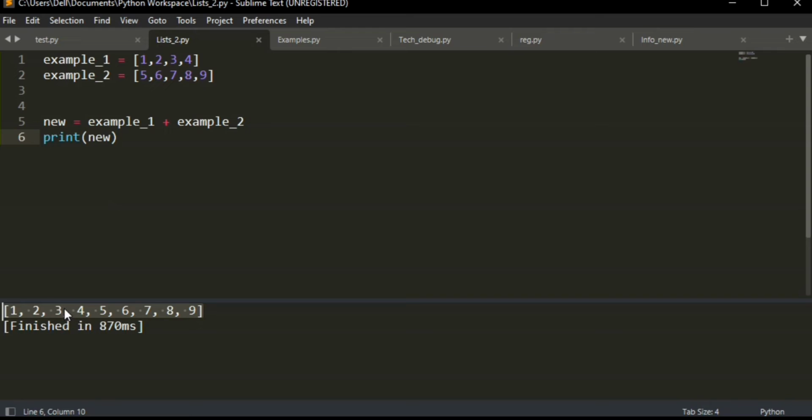Notice here that order matters in list. When I say example 1 plus example 2, the first elements that appear in the resultant list are those of example 1 in their appropriate order, followed by the elements in example 2 in their appropriate order. That's why we say lists are an ordered set of elements.